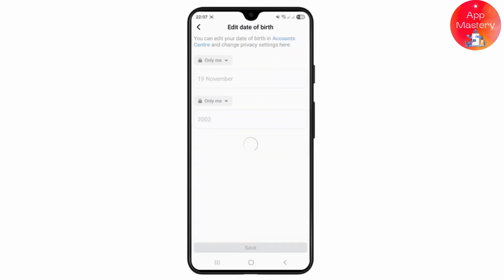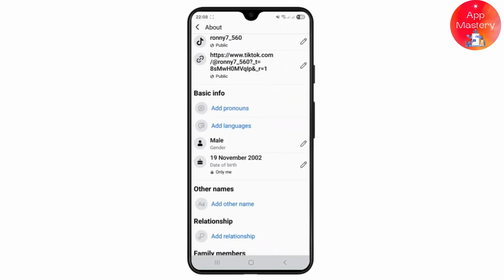So now just tap on this save, and once you do that, as you can see, now it's only visible to me. That means my birthday is only visible to me and it's not visible to anyone, not even my friends.